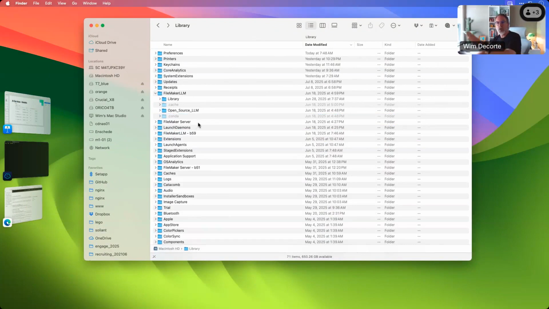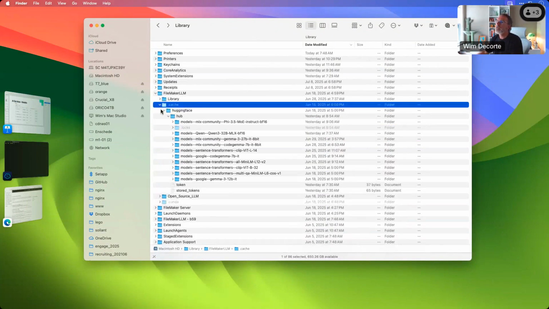So I can shortcut the process a little bit and jump straight to where that is. If you install AI services on a machine, and this is a Mac that I'm running this on, a Mac Studio, there'll be a FileMaker LLM folder inside Library. Inside there's a hidden cache folder that is the hub of all the downloaded models, right? So there's a bunch of them here. I'll point out a few.